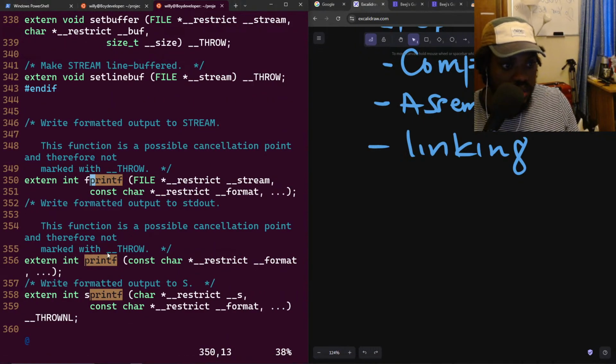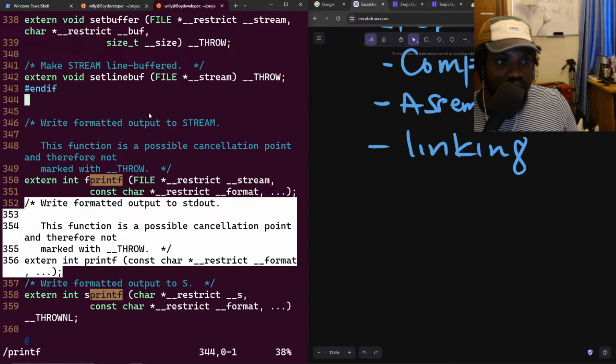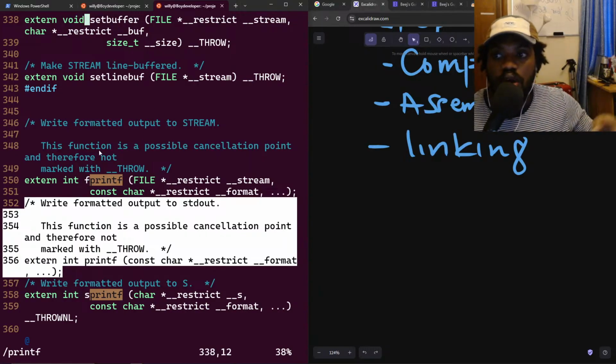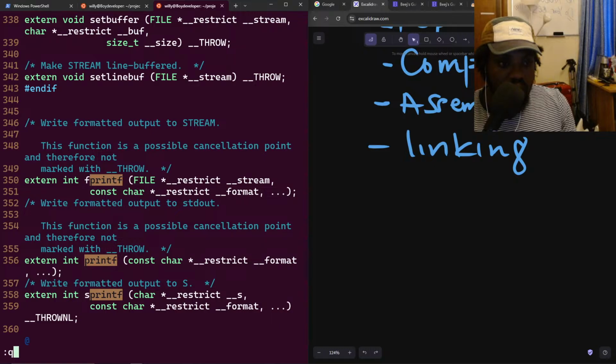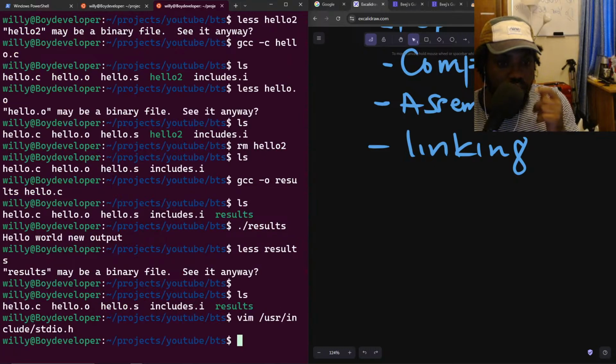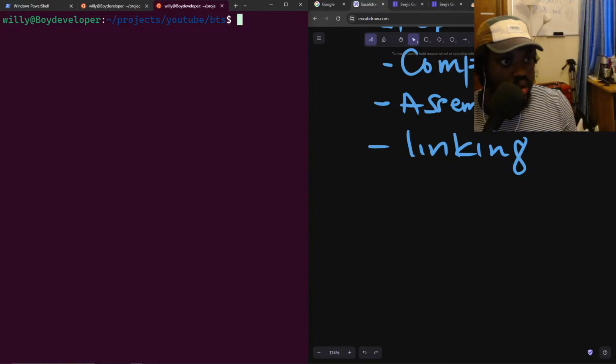I think it's this one here. Yes, so you can see this is printf, the one we are looking for. Okay, so here you can see the definition. I'm guessing everything in this file is being compiled or transformed into the binary code that our operating system will understand at the end of the day. Let's quit this quickly.